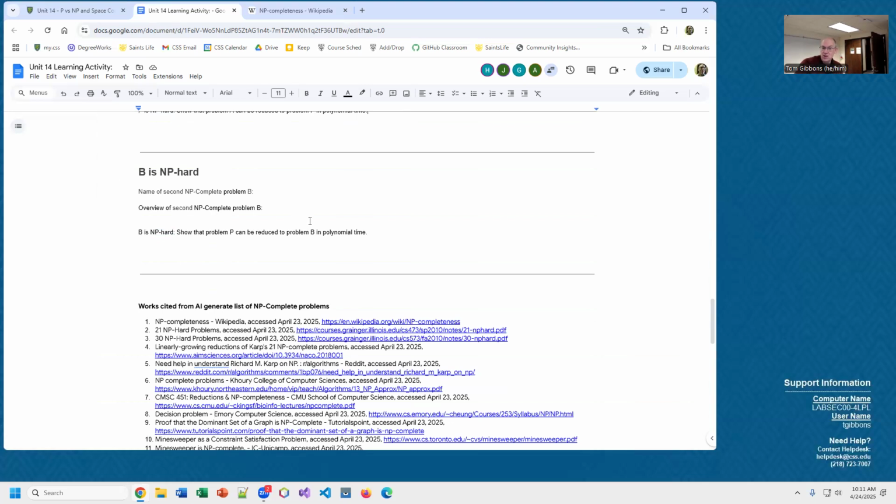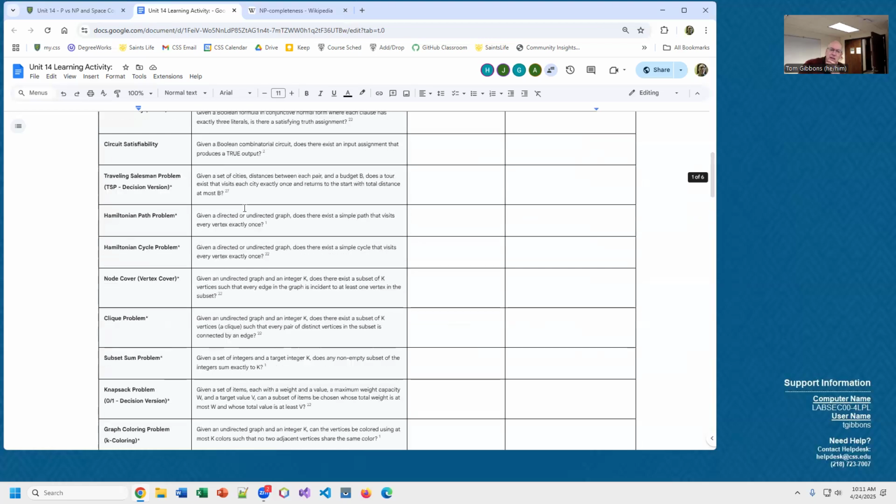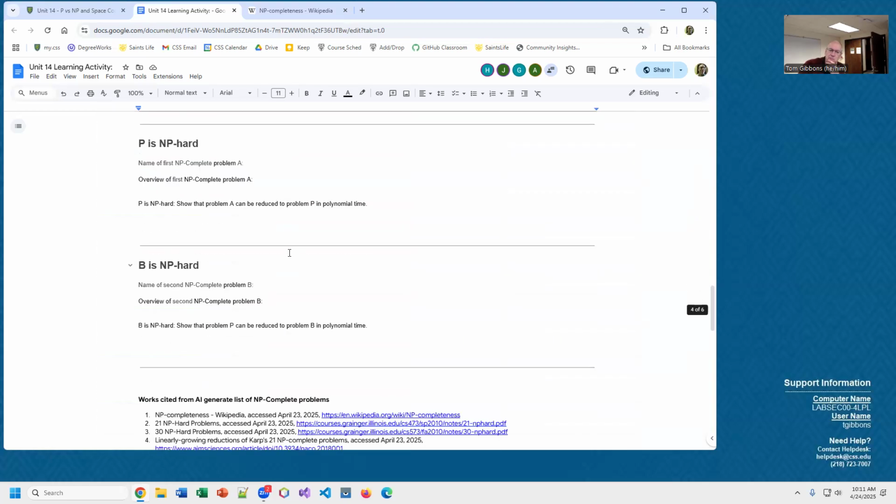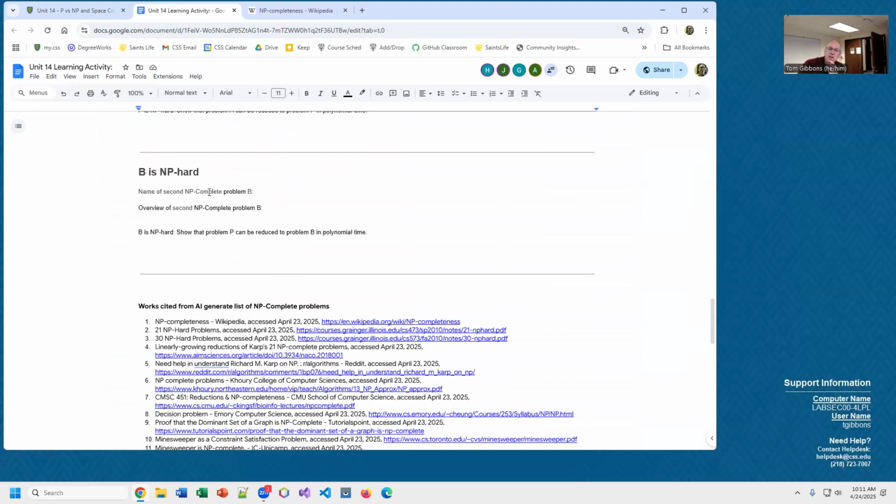You want to show that you can do stuff with this, and you're going to show that you can reduce your problem to another problem. So you're going to find another problem in this list or another problem in NP complete, describe this third problem, problem B, and give an overview of that, and then show that B is NP hard by showing that your problem P can be reduced to problem B.